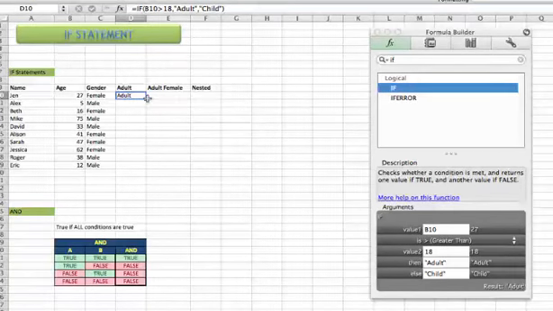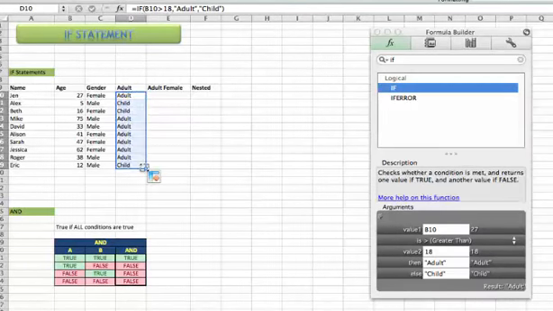So I can now take that if statement and copy it all the way down with my fill handle. And you see almost everybody's an adult in our list here. But we do have 3 children in there.